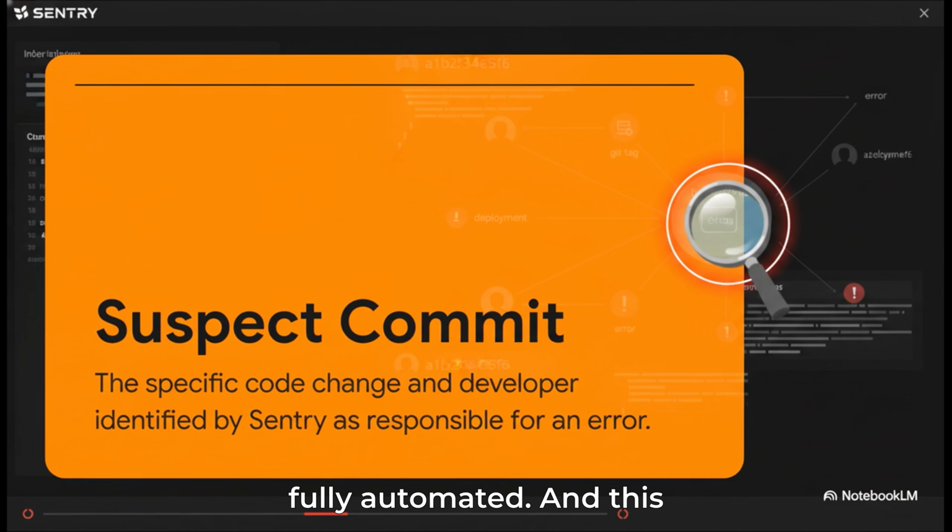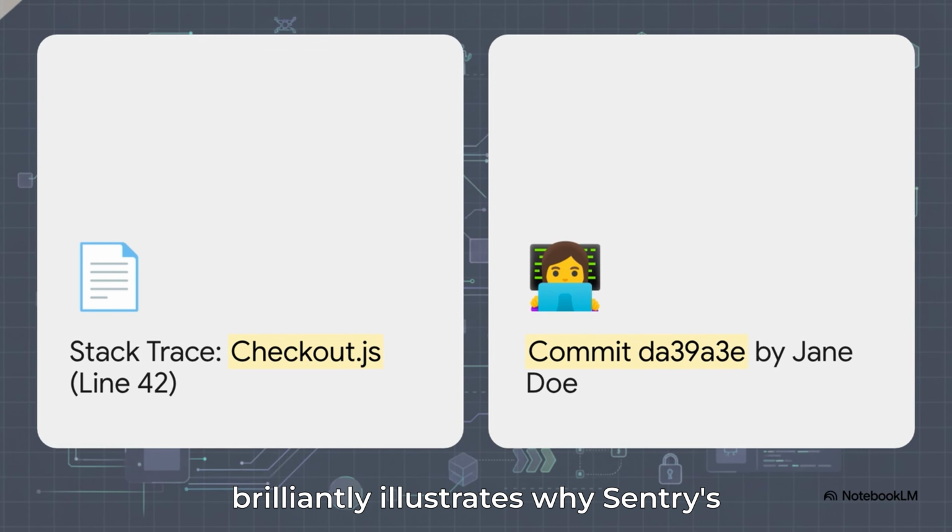And this brilliantly illustrates why Sentry's code mappings are so incredibly powerful. Normally, a minified stack trace just points to line 42 of some checkout script, which, let's be honest, is not very helpful. But with repository integration, Sentry maps that frame directly to version control. So instead of a vague file path, we immediately see that Jane Doe introduced this bug in commit DA39A3E.